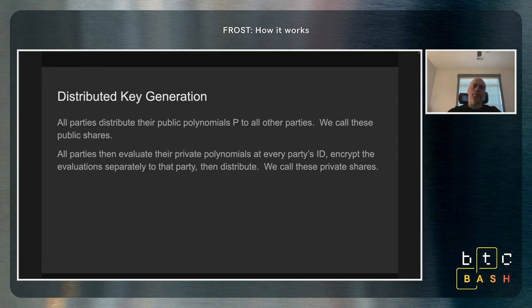Remember, I said one of the protocol parameters for Frost was each party has to have an ID between 1 and n. So we evaluate the private polynomials at every party's ID, and then we encrypt them separately to that party and then distribute them. What we're probably going to do most of the time is create one giant private share, just like we'll have a public share, but each of the individual polynomial evaluations will be encrypted separately to the desired recipient. And then we distribute both the public and the private shares.